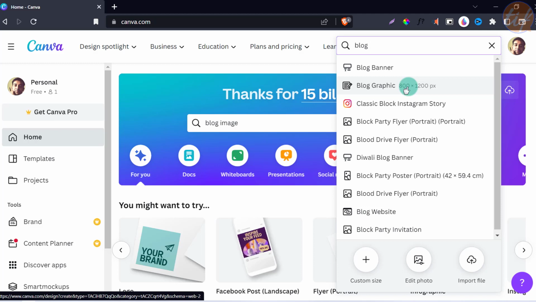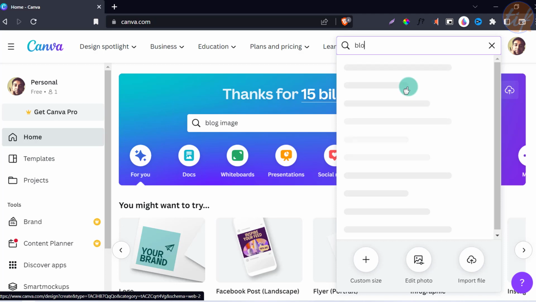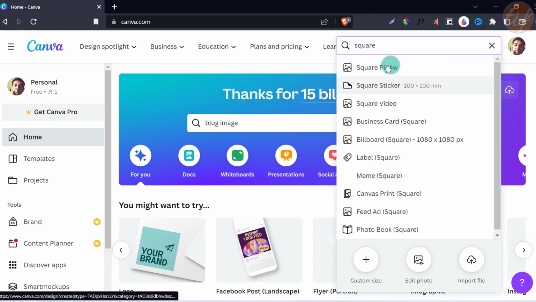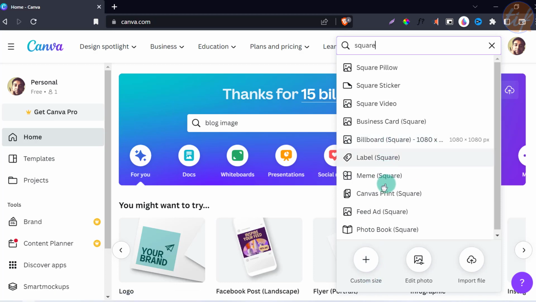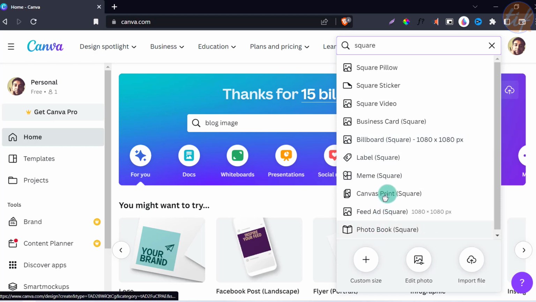So I can search for a square like this. It will probably give me some options like 24.8 inches. Okay, this is in inches, not in pixels. This again, square video, business card, square card and billboard. Again, as I said, you can put a custom size here, or you can choose any of these. All of these are square images.